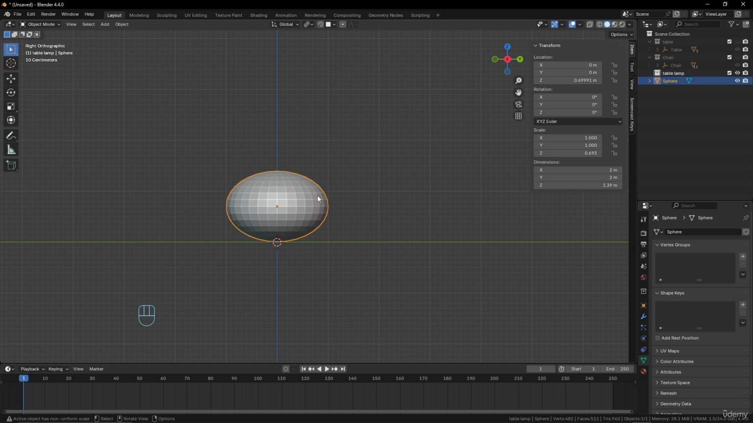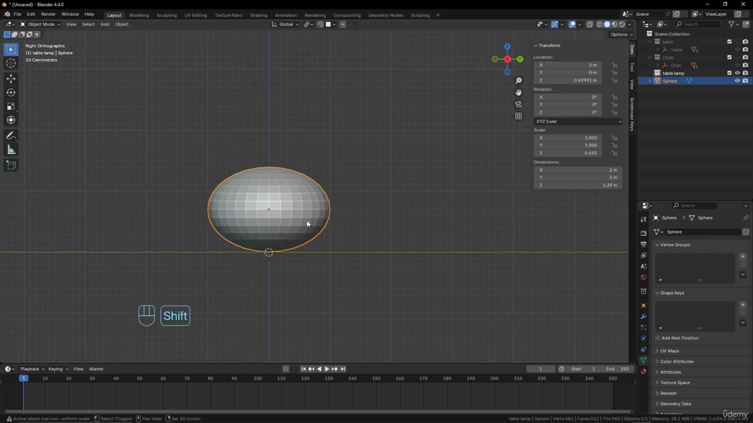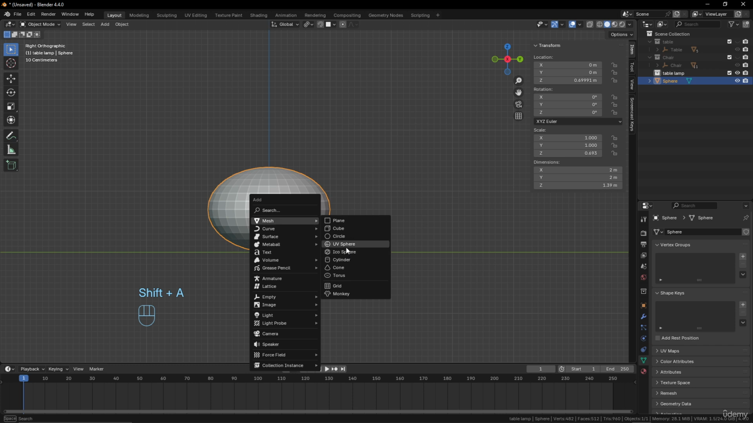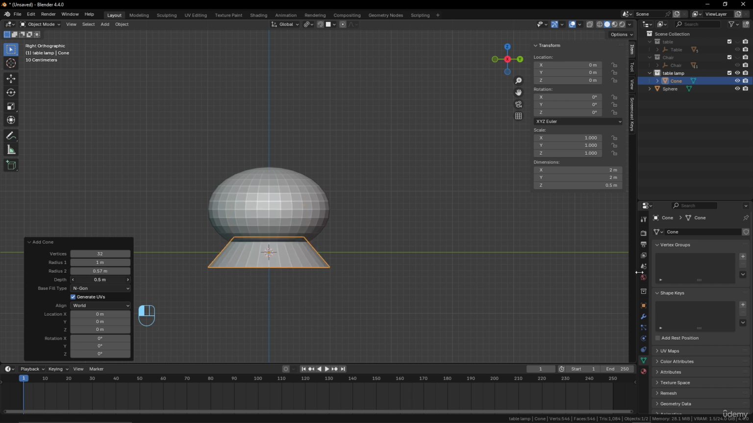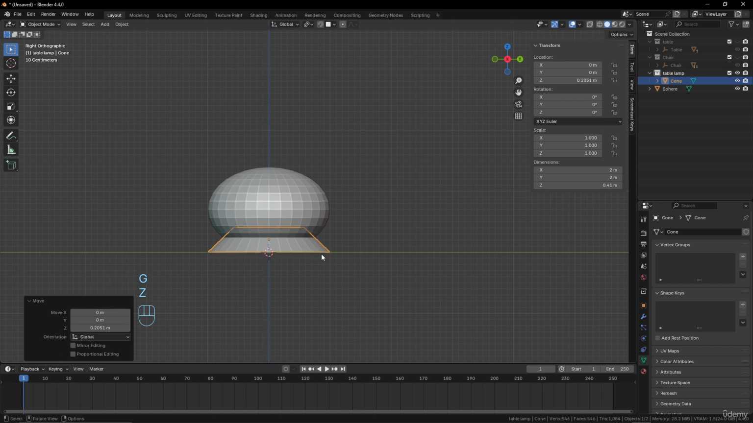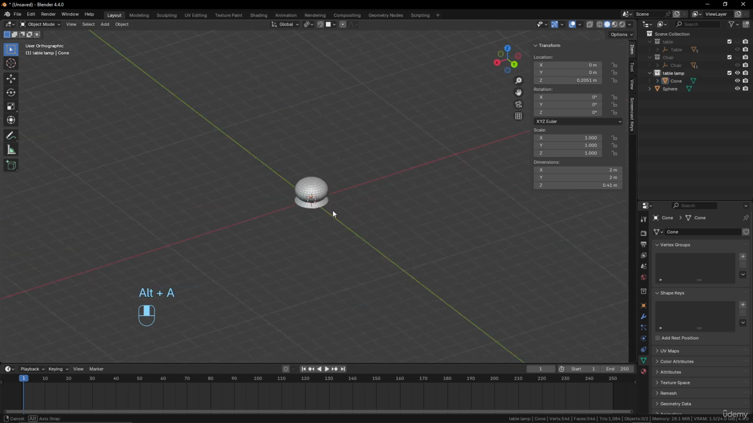Okay, perfect. Now we have this kind of shape. I would like to add maybe a cylinder, or no, maybe a cone. This cone will have this kind of shape to put it on the table without falling. So yeah, we will make this shape and increase the second radius, decrease the depth to have a kind of shape like this, and with GZ just put it where we need. Okay, we will have this kind of shape now.